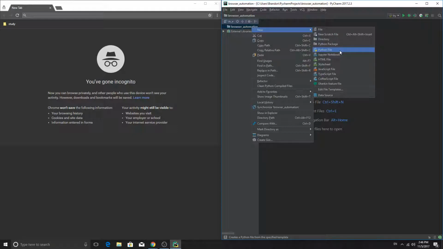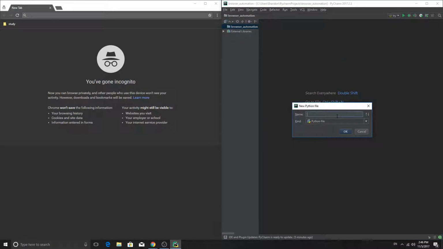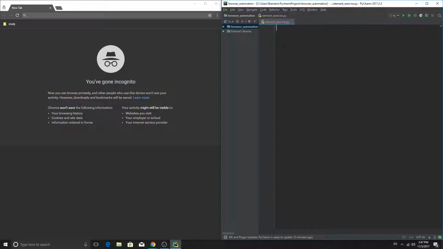So I'm going to create a Python file. We'll call this element exercise. And I'm just going to leave that blank for now. And we're going to open up a browser window as well.